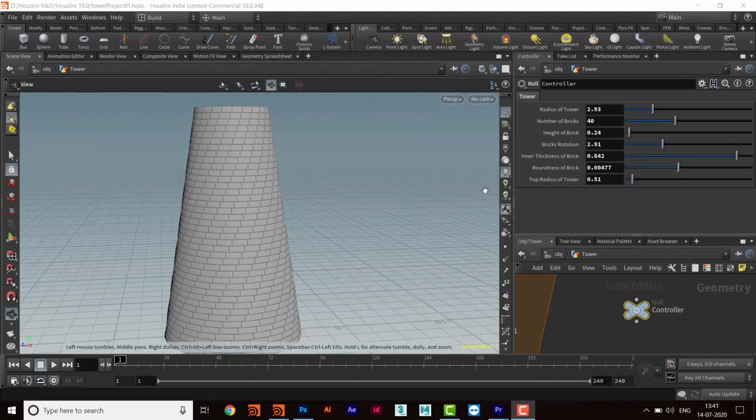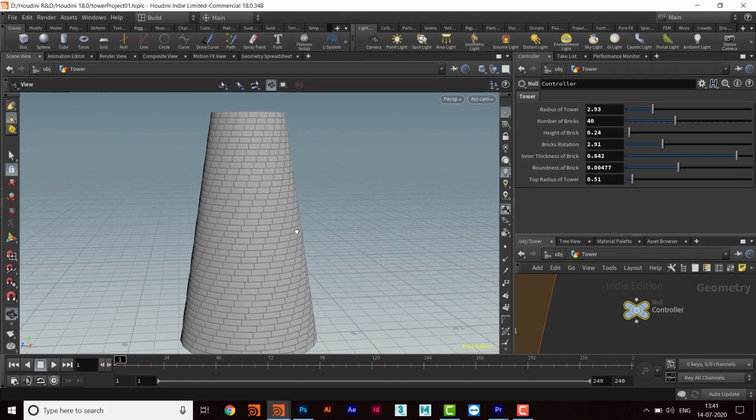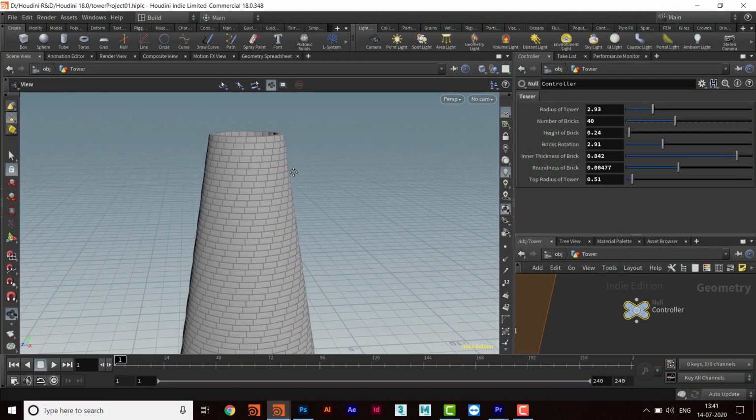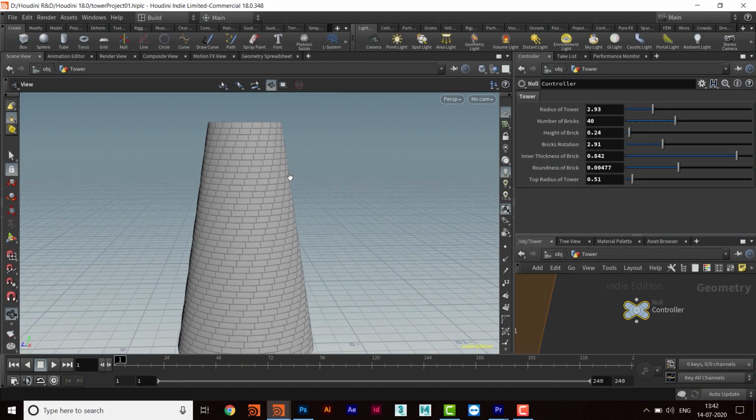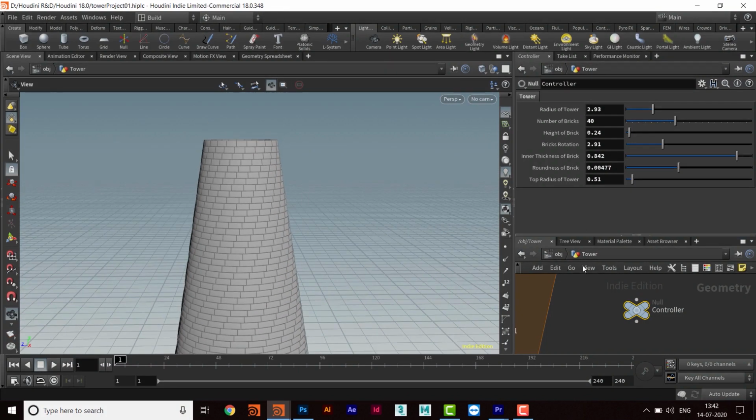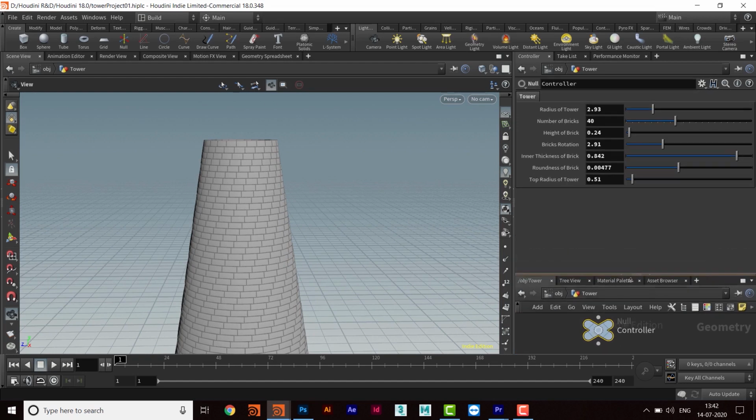Hello friends, welcome back. So now we are going to create the second part of this tower, and that is the rooftop part. But this time I will write down all the content I require here in this controller. Okay, and then we will create the rooftop part.